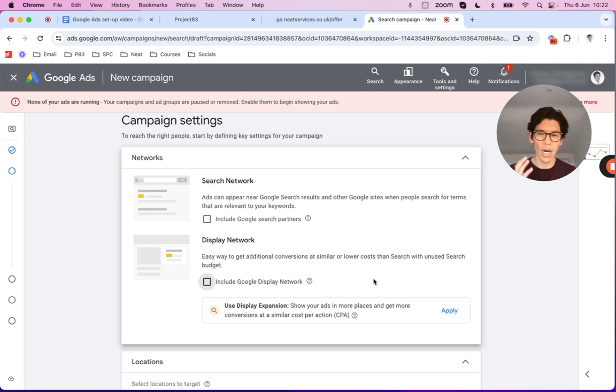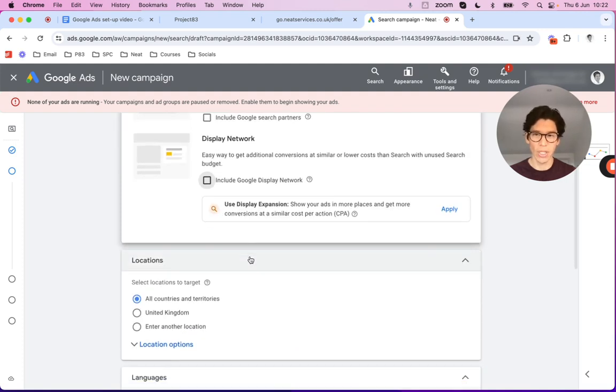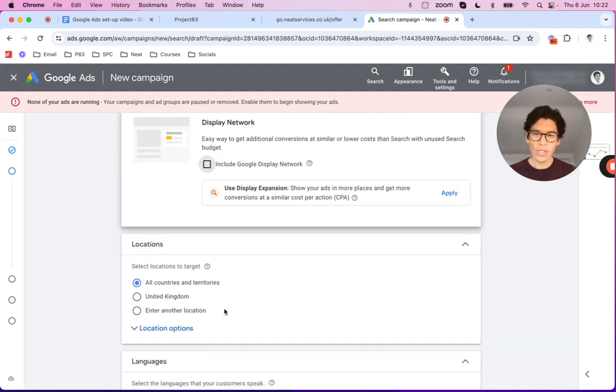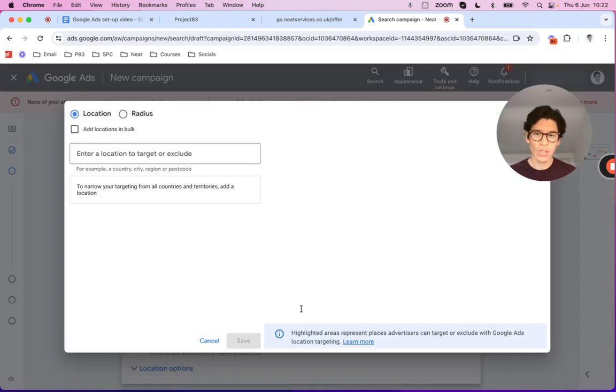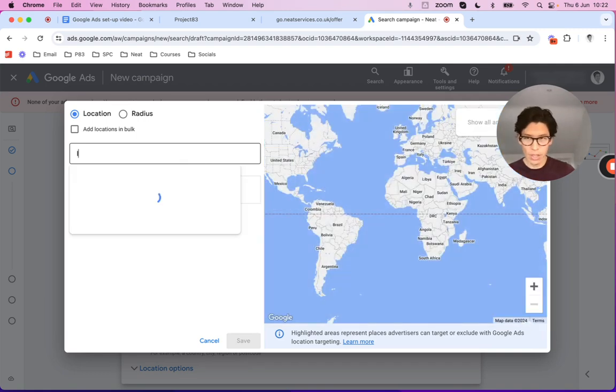If you are a client looking for a cleaning company, you're going to go to google.com to Google it. You're not on YouTube browsing around. You're not on Facebook or Instagram. So we don't want to be advertising on the display network. So locations, this is for London in the UK. So we'll just add in London in the UK.